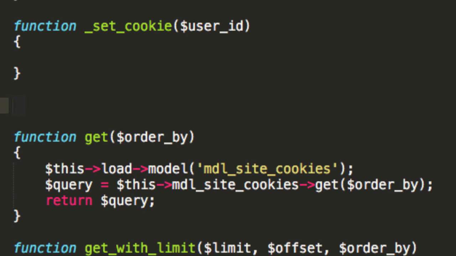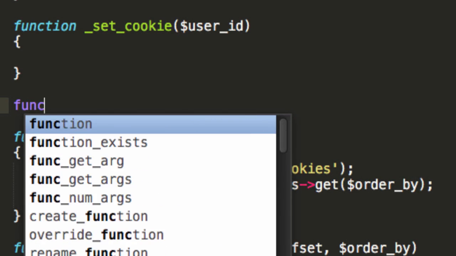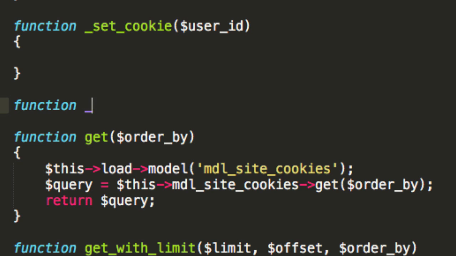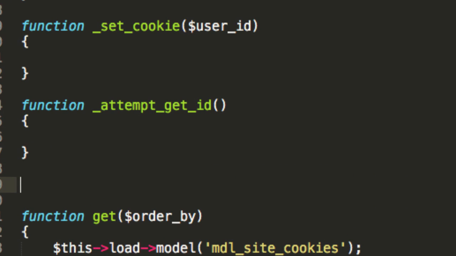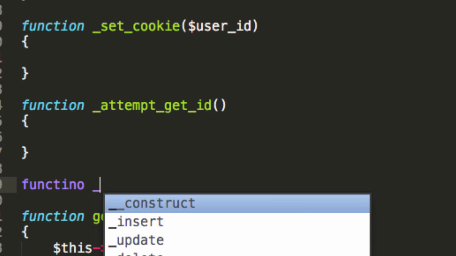Anyway, the next function that I'm going to make is, I need to take my watch off because it's hitting off that metal thing. Anyway, the next function is going to be called attempt get user ID. Attempt to get the user ID. It's going to try and figure out who this user is. Do they have a cookie? Yes, thank you very much, and all of that stuff.